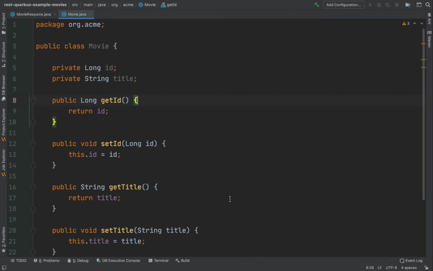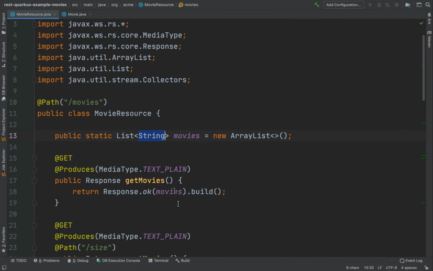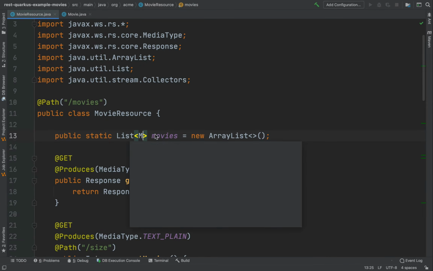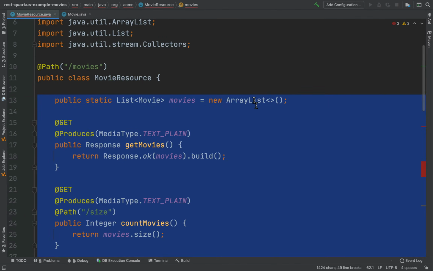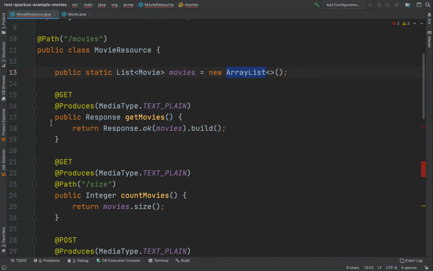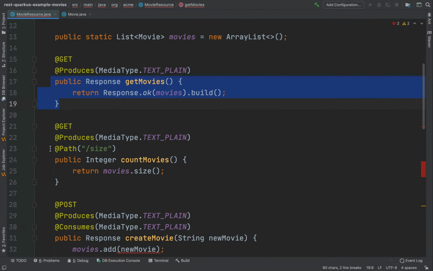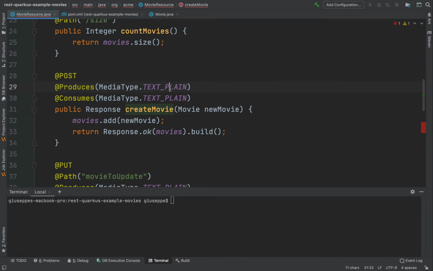Good. Save it. Go inside the MovieResource. Here, instead of list of string, let's put list of Movie. Very good, as an ArrayList. So we don't need to touch the other get. But inside the create movie, I need to change the media type from text plain to application JSON.